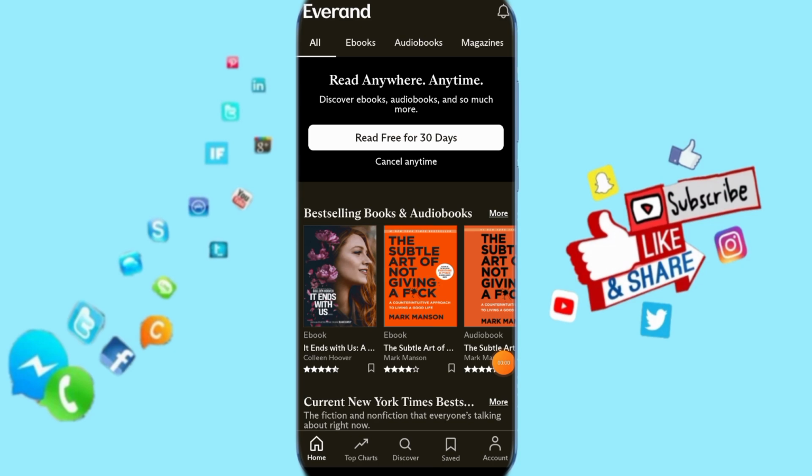Guys, today I will talk about how you can disable this sign on your Everand app. So you just follow these ways, then it's going to work for you.